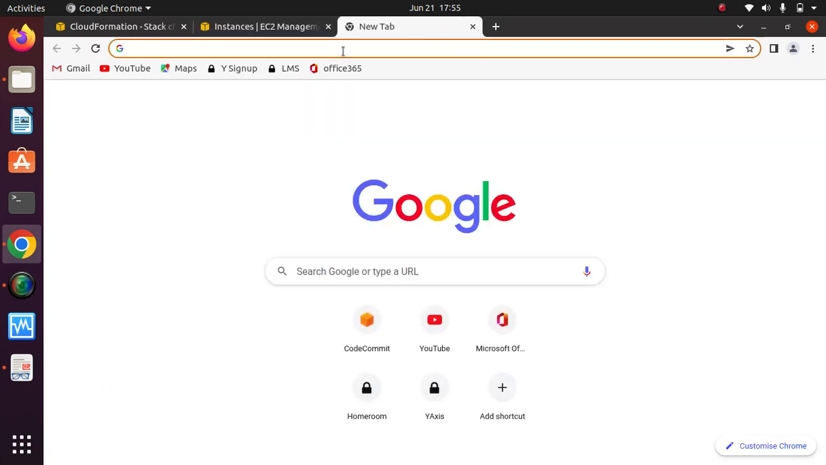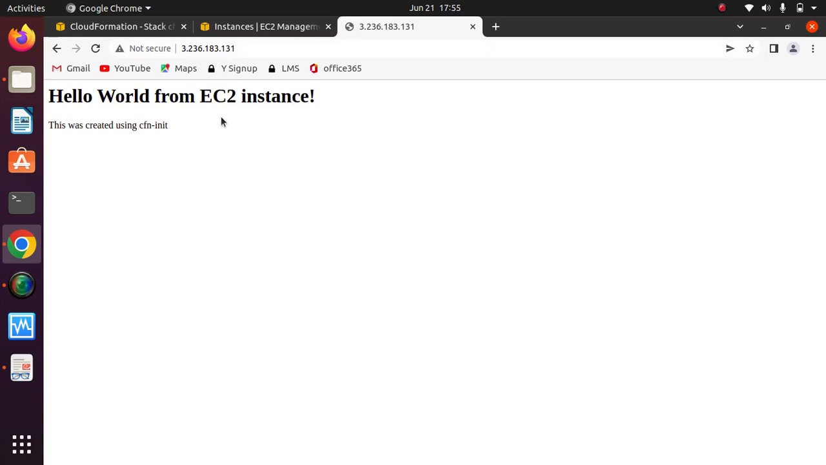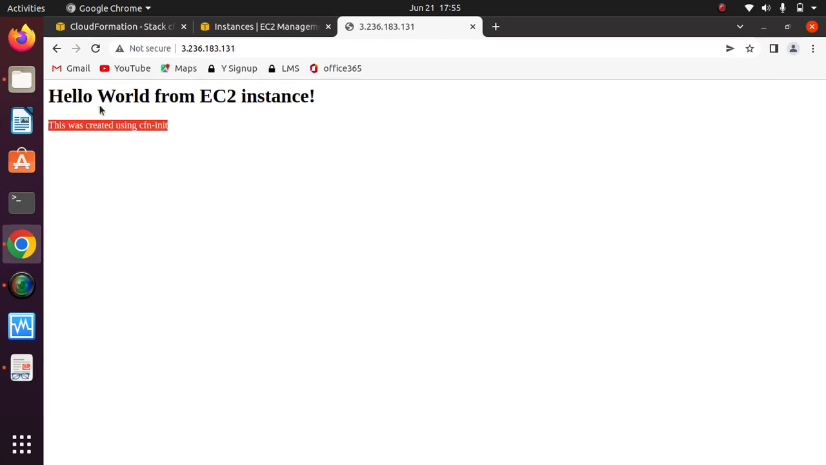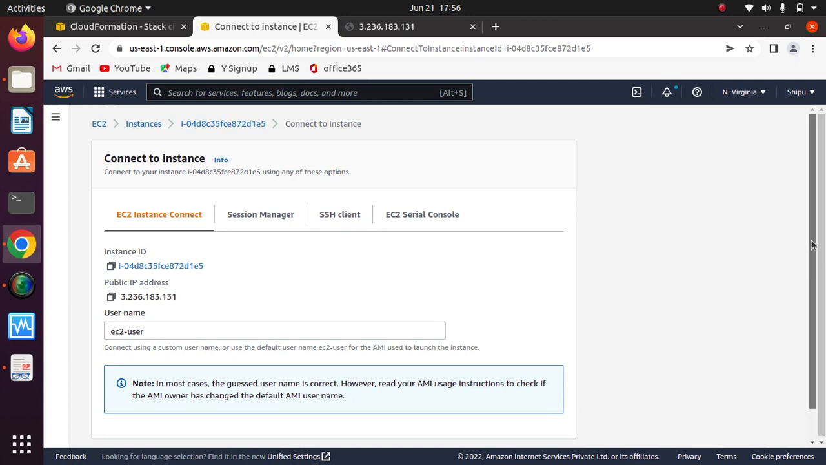So here it is. The website is visible and it is working. Now I will tell you how we can check the logs. Simply connect to it.